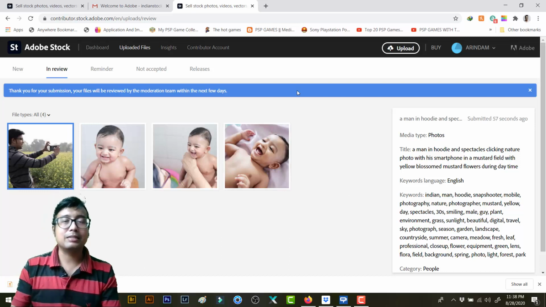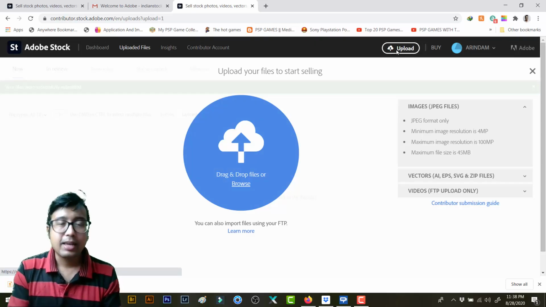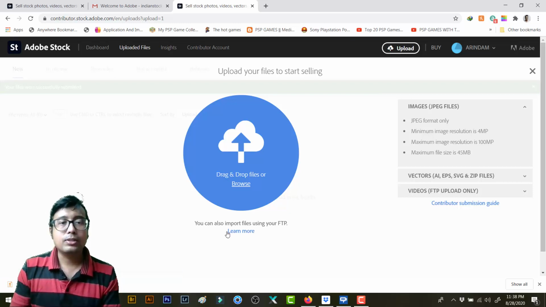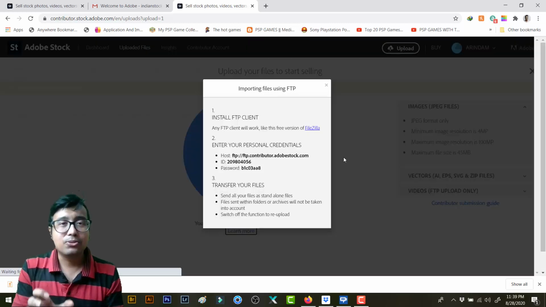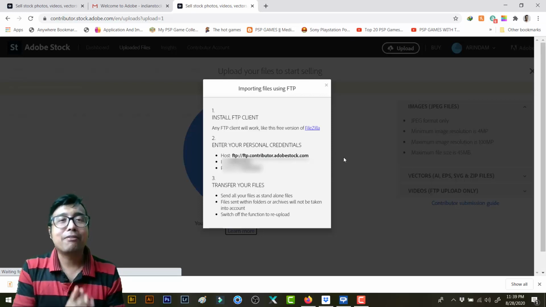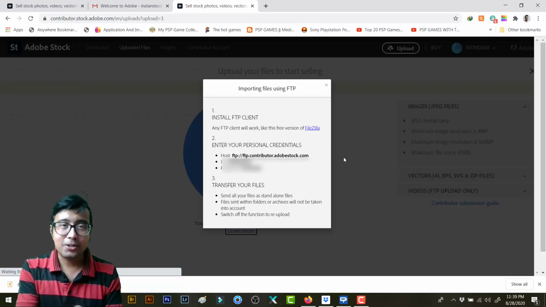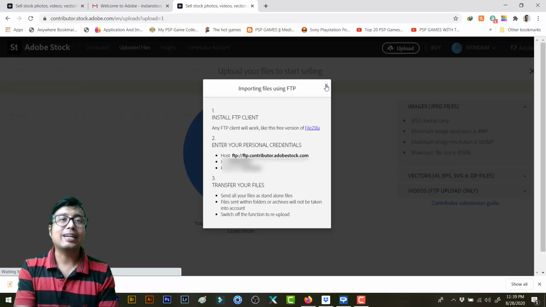Now one more thing remains. If you prefer the FTP method of uploading, you can get that information right from here. You need to click on learn more. The moment you click on learn more, the website will give you a unique username and unique password, which you need to enter in your FTP software, and then you can upload photos to Adobe Stock with the help of FTP, that is file transfer protocol software like FileZilla or CyberDuck or Xpix.